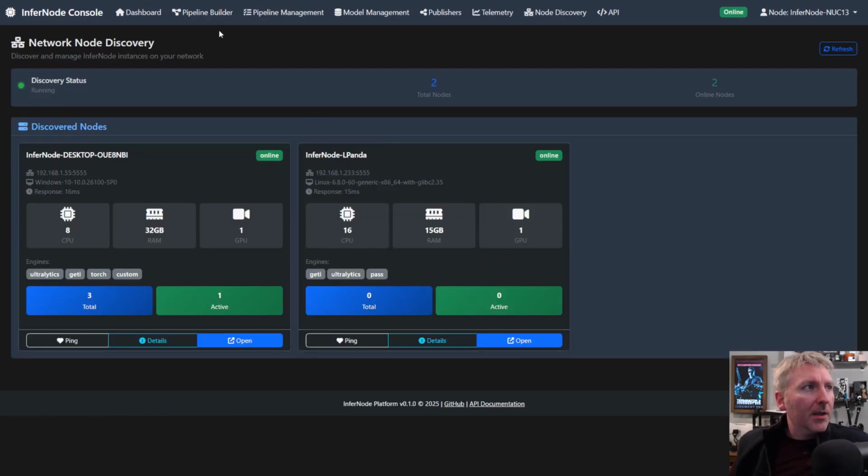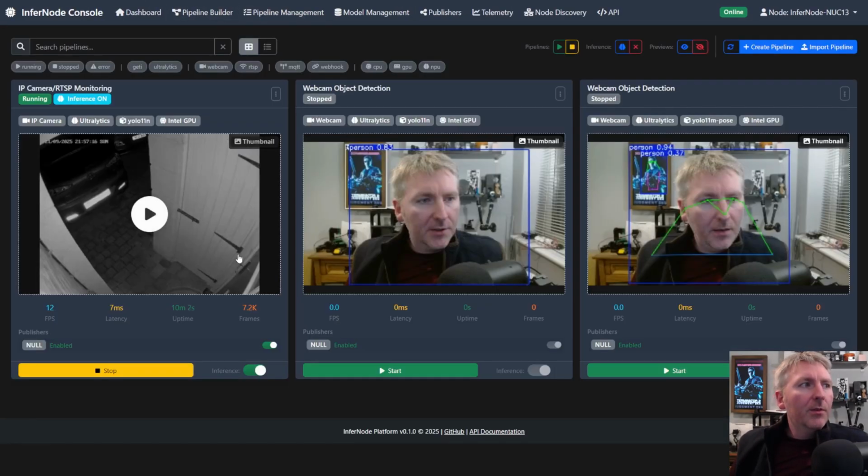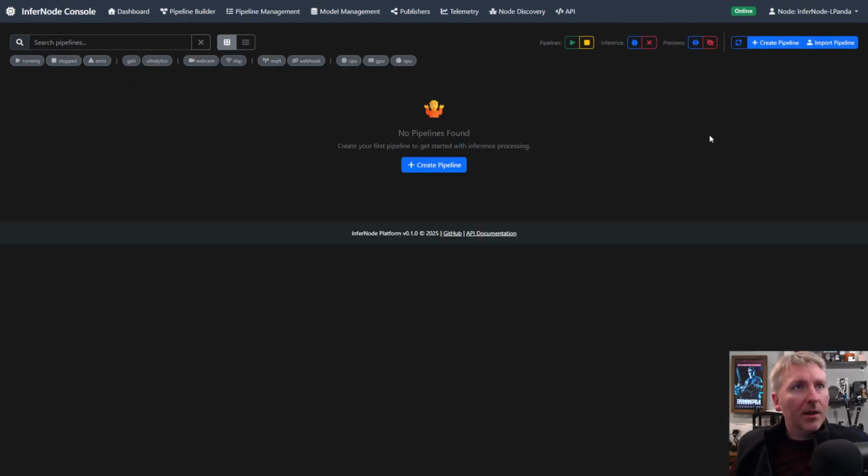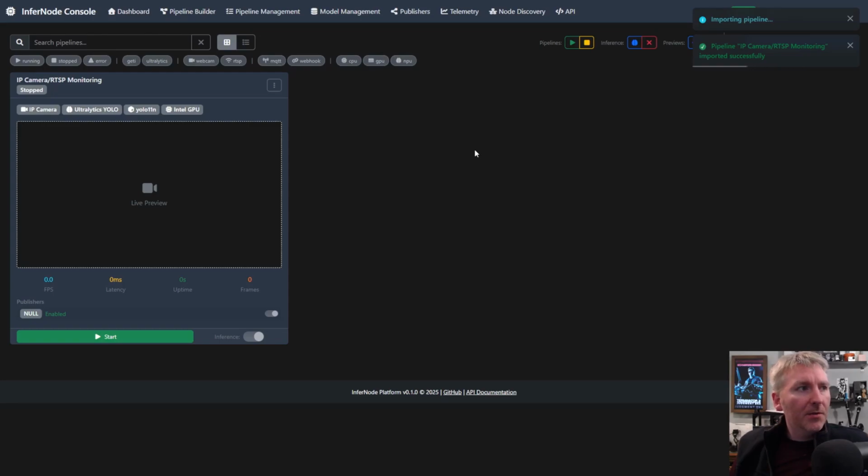So I can go back to my other one, and let's say that I want to move my RTSP stream processing from this device onto my new node. So I'm going to go ahead and stop that one. Export. That's going to download a zip file with all the config and the actual model file itself. I can come over to my other device, import pipeline. That's going to import the model, all the config for the RTSP, all the URLs and whatnot.